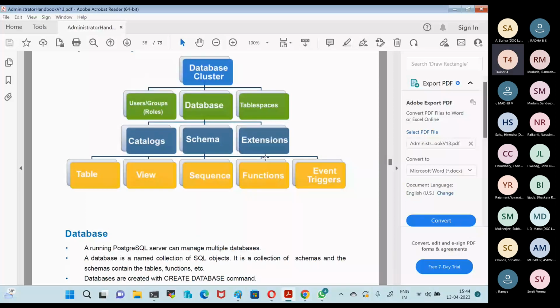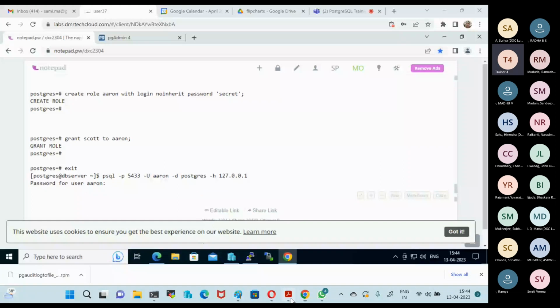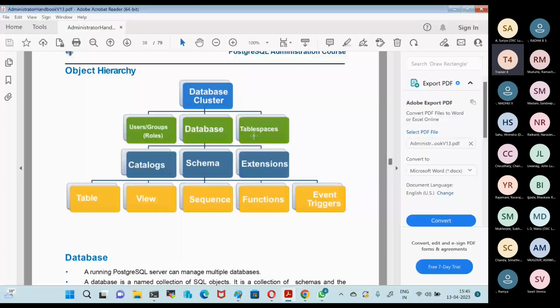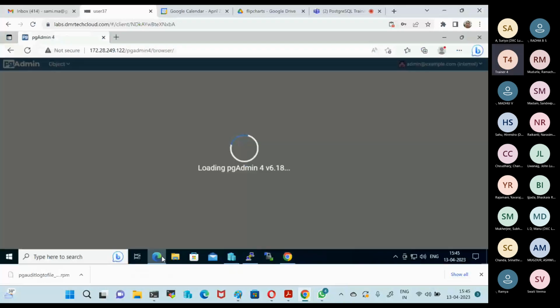So the object hierarchy in Postgres is like this. Database cluster is the top level thing. Under the cluster, you have users and groups, databases and table spaces. These are the second level objects, so top level objects also we call them. Even if you go to pgAdmin, it reports the same thing. Under each cluster, it will report 3 objects.